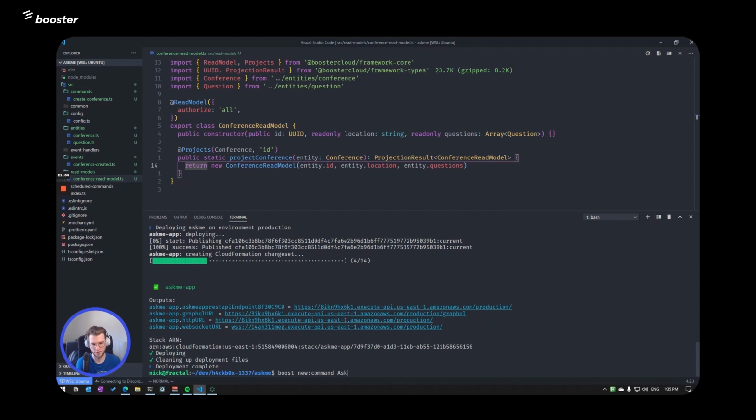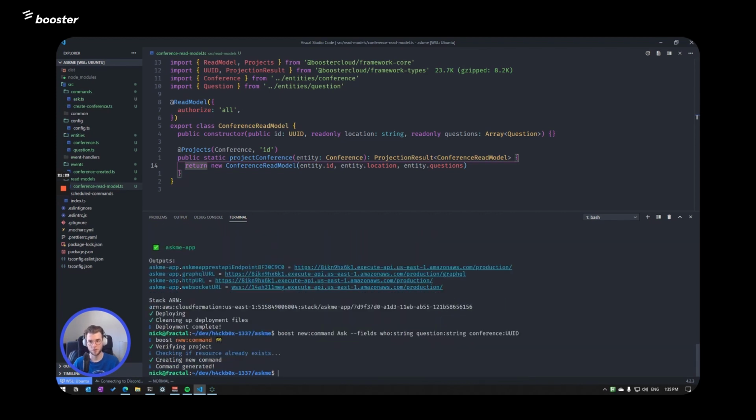So we're going to have an ask command. I'm going to have some fields as well for it. I'm going to say who is the one asking the question itself, and the conference that this is related to. Also, when a question has been asked, that's the event, question asked. So we've got to also write the event for this.